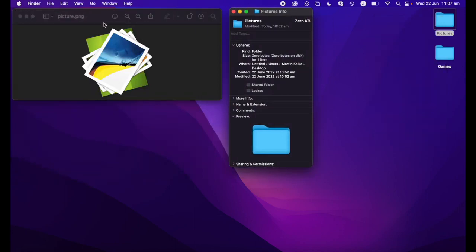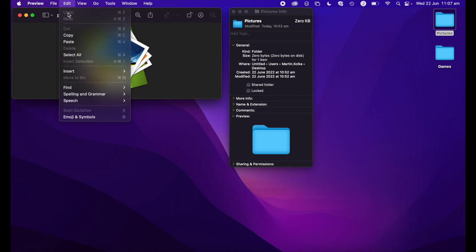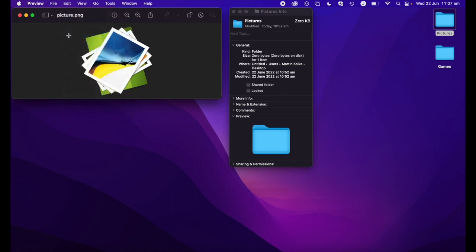So we're going to go firstly over here to our picture window, and I'm going to go to Edit, and then Copy. So now I'm going to go back over to my pictures information window, and I'm going to click on this folder icon in the top left hand corner. So you can see it's selected because once I click on it, it has this kind of blue outline.